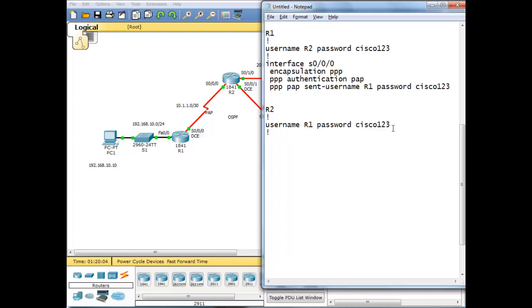And then interface serial 0/0/0, encapsulation PPP, authentication PAP, PPP PAP send username R2 with password Cisco123.